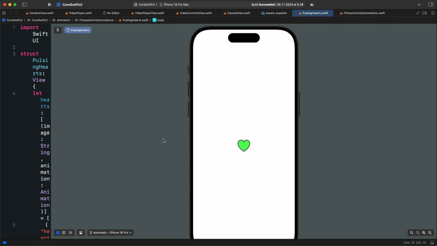Hi, in this video, we look at how to build this pulsating or pausing heart animation in SwiftUI. We will use the phase animator view and also spring animation to build this nice animation of the hearts.